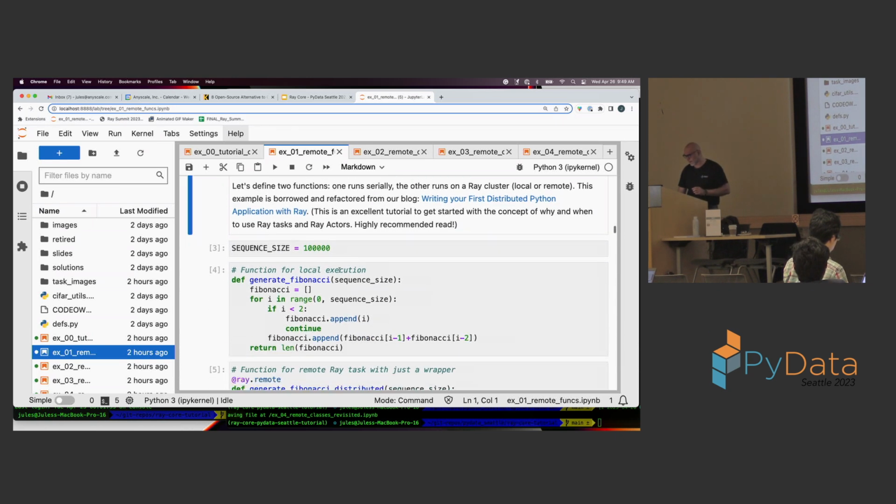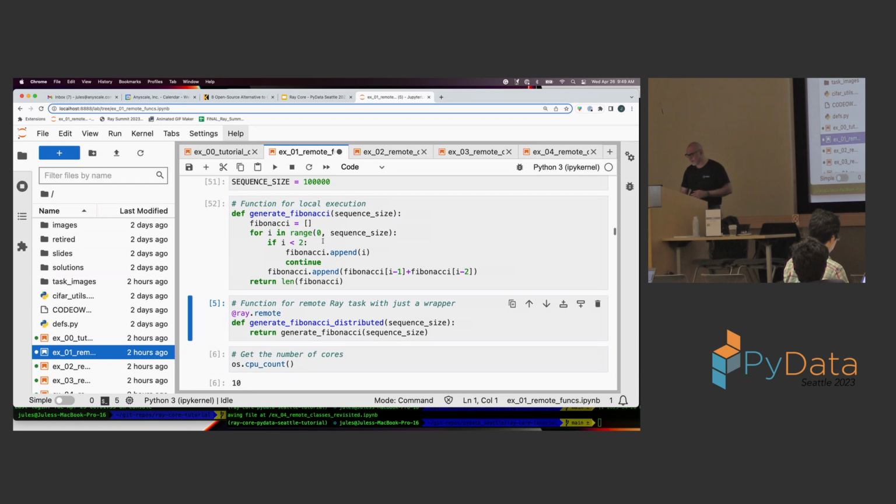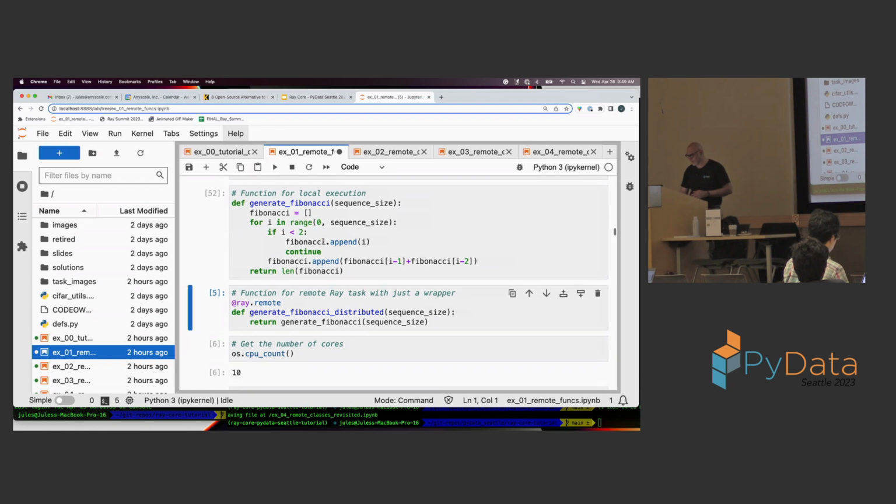So we're going to do something very simple: generate the lazy Fibonacci series. I have about 100,000 numbers that I want to create in the Fibonacci series. I'm just going to create a generic Python function that takes my Fibonacci number, calculates the Fibonacci series, and then returns the length. I don't want to return all the numbers because it's going to be too big, but I'm just going to return the length, which is going to be 100,000.